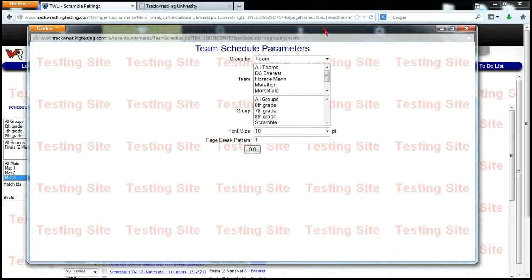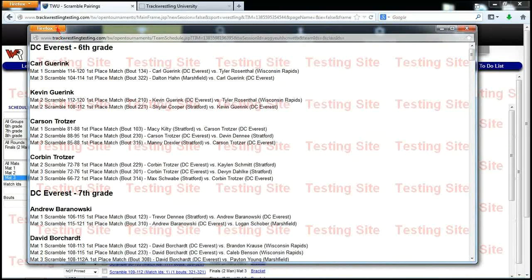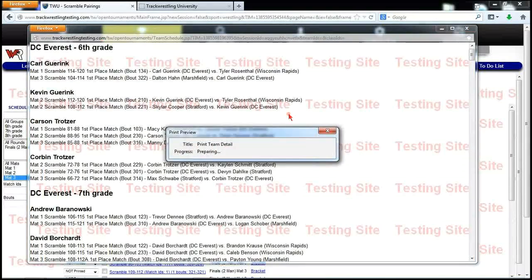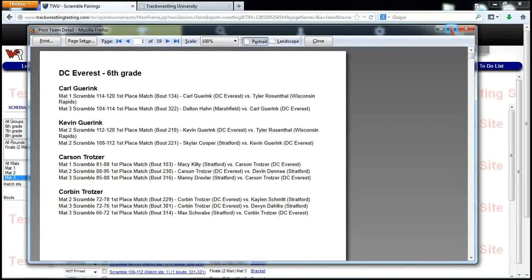So this is the team bout schedule. Actually here, I'm going to change this group by to wrestler. And I'm going to include all teams and all groups, and then I hit go. And I want to show you what this does. And I'm going to do a print preview just because it's a little easier to see. So this document, as I do a print preview here, and I'll just make it nice and big.